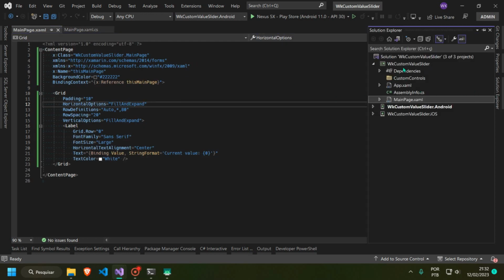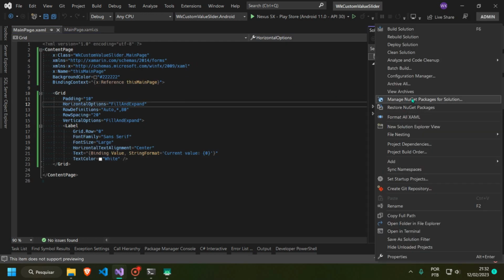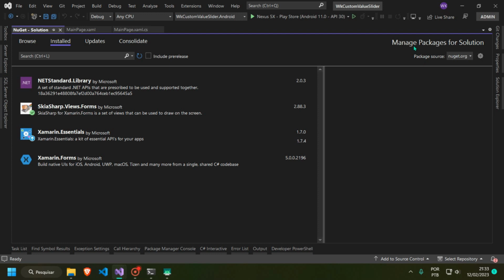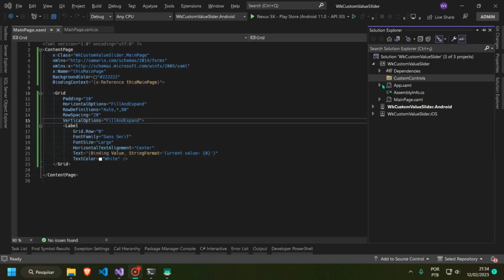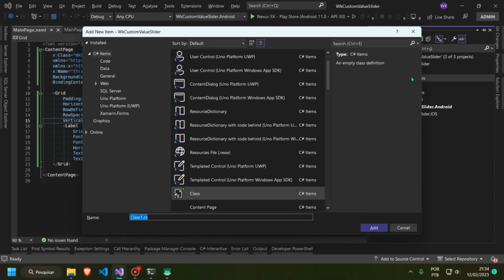Okay, first of all, let's install SkiaSharp. Go to Manage Packages for Solution and install SkiaSharp.Views.Forms in all three projects. Let's create a new class. I will call it IntValueSlider.